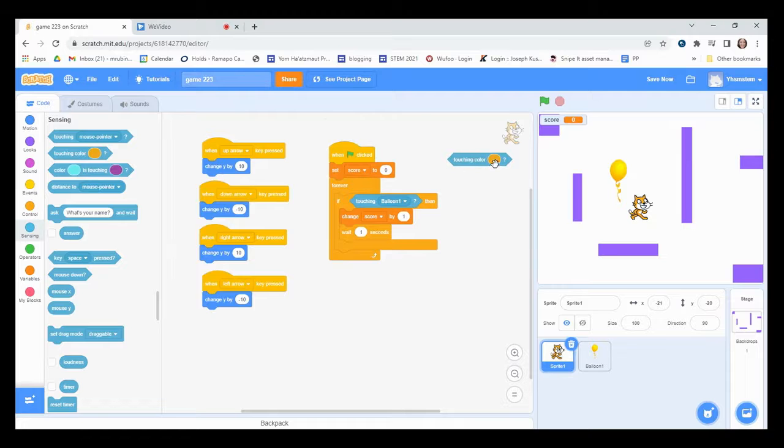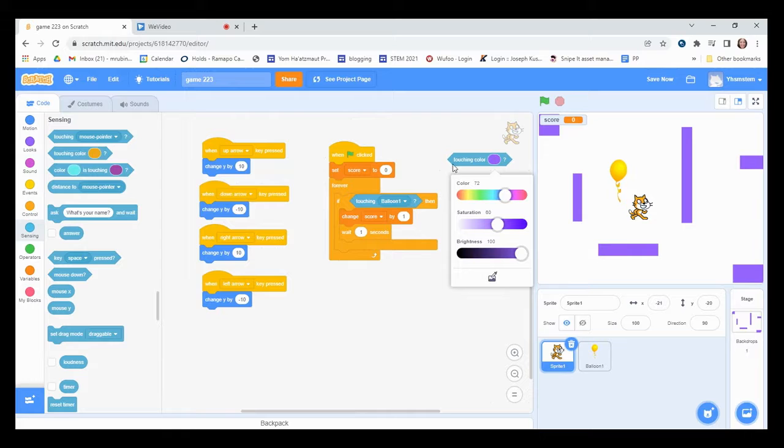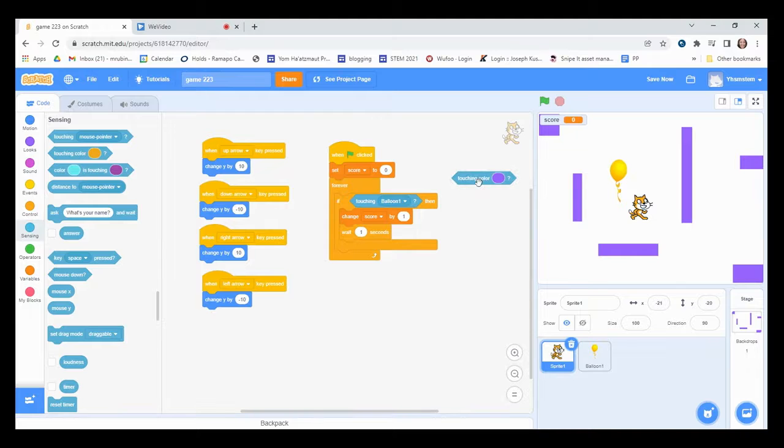How am I going to get that exact shade of purple? I have a little eyedropper tool right here, and I can grab the purple from my obstacle. So now I'm going to create an if statement around the purple touching the sprite. Good luck with that. Don't forget to put it into the forever loop.